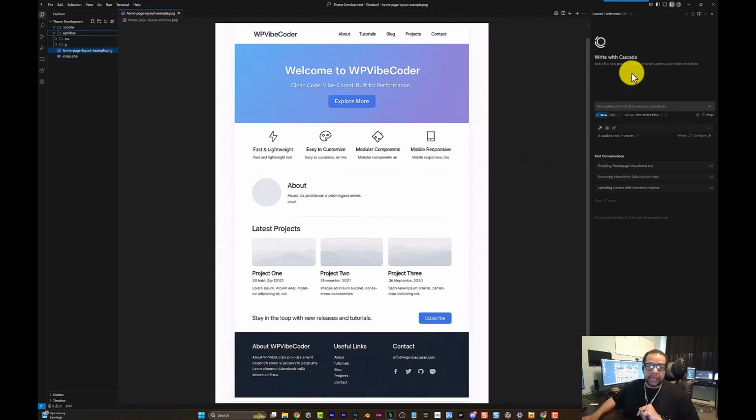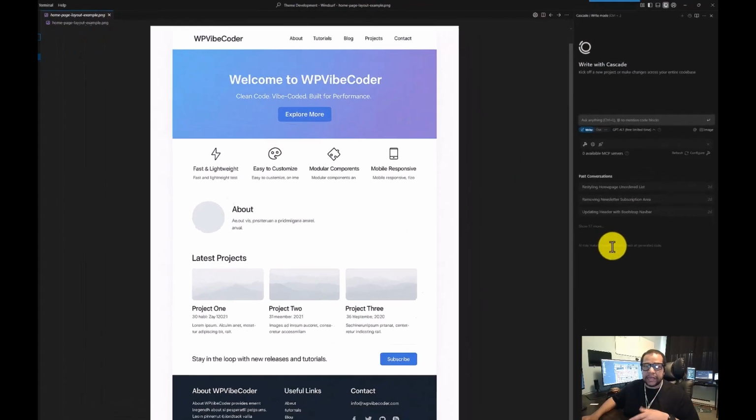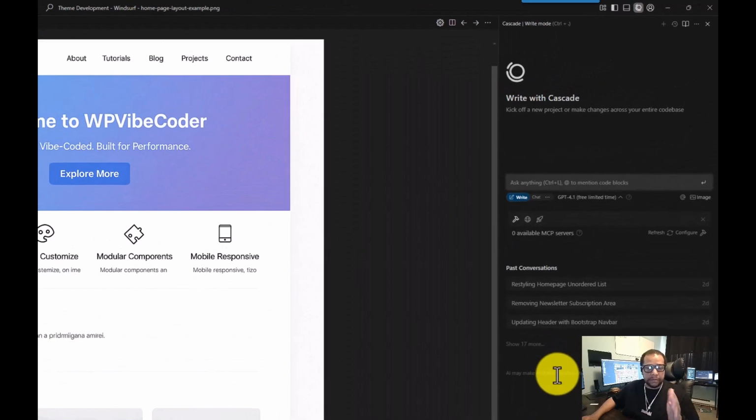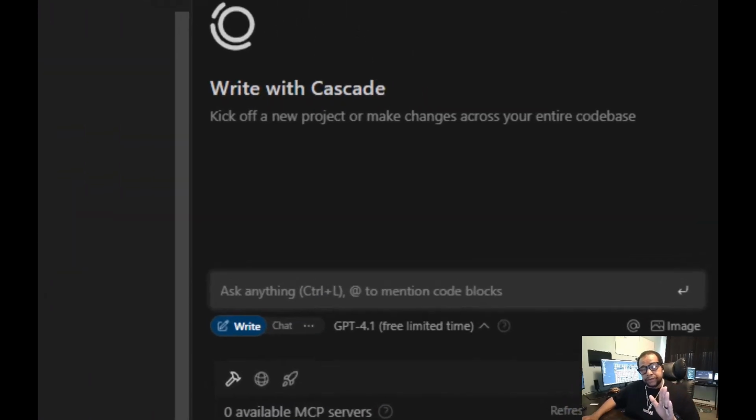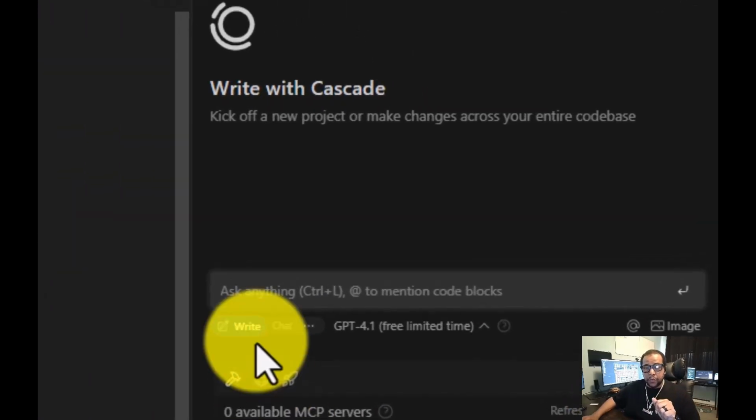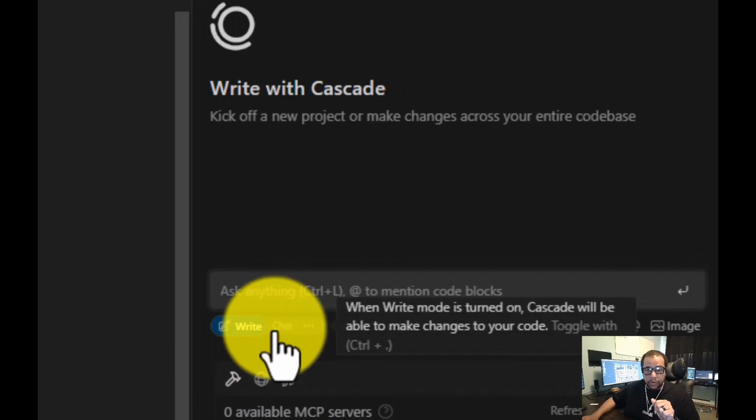And Cascade is how you talk to the Windsurf AI and have it make changes in your code base or make suggestions and things like that. We have these two different options with Cascade. We can write or we can chat.